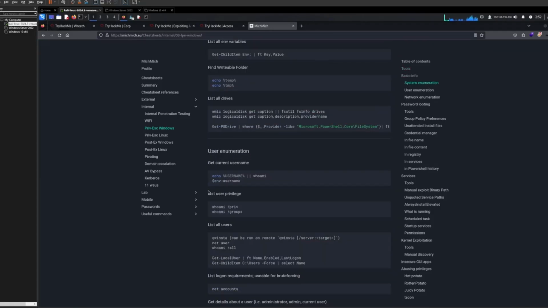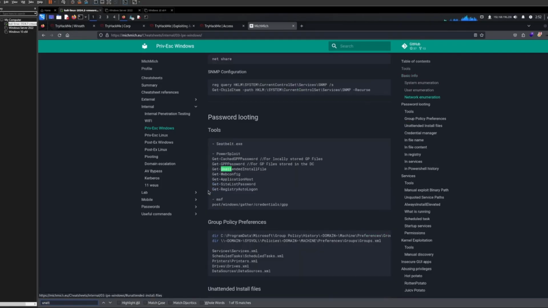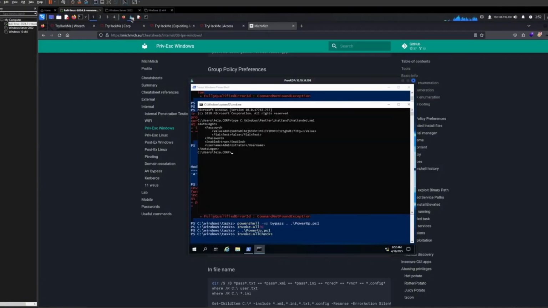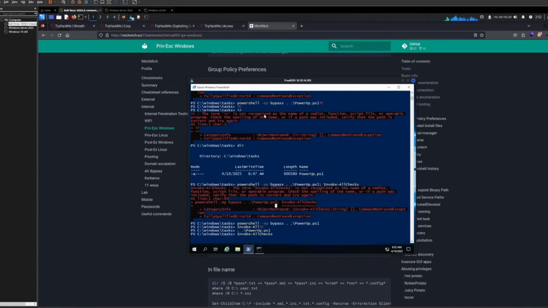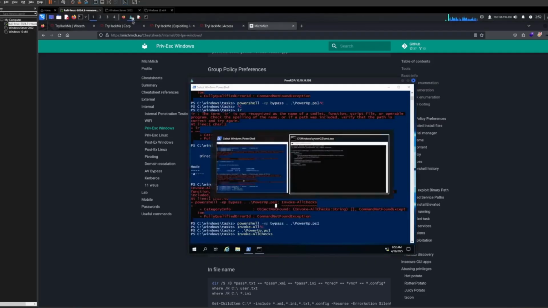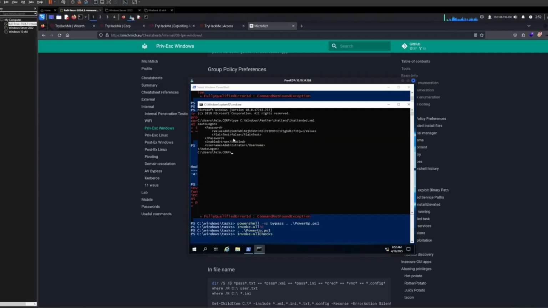Very much cumbersome PrivEsc, but hey, here are some common places, and this was the one that it was for us. So this is for the administrator. Let us take this value.